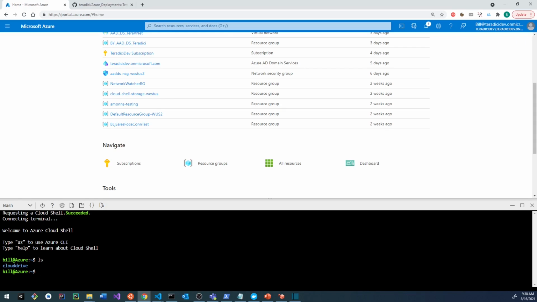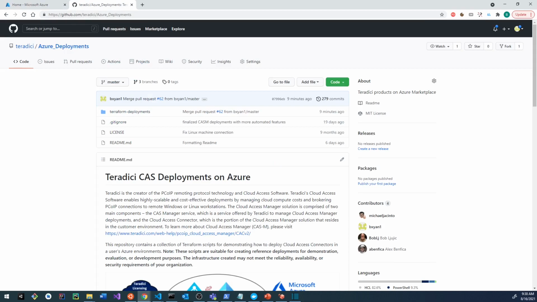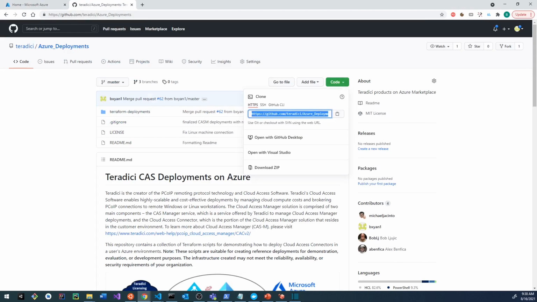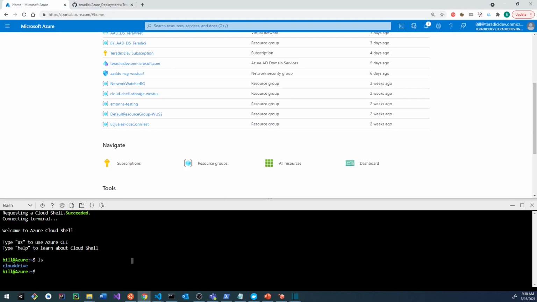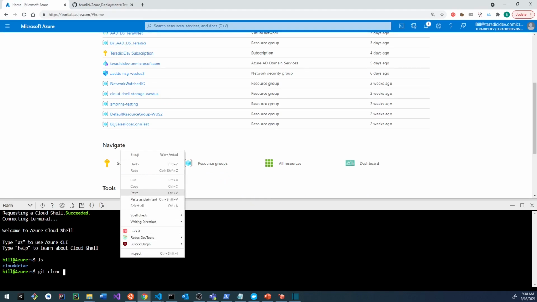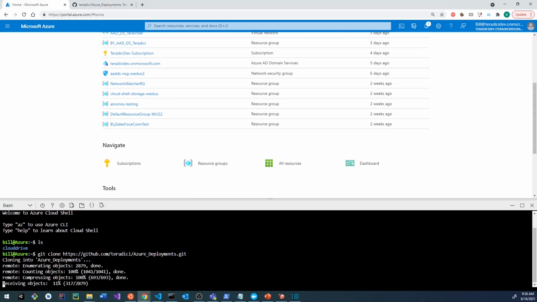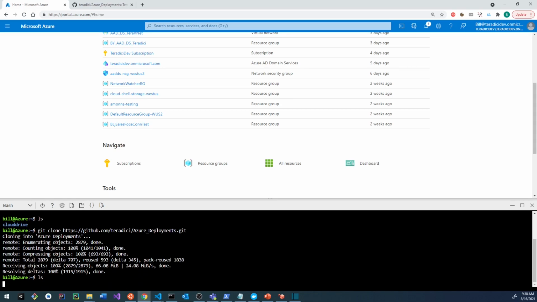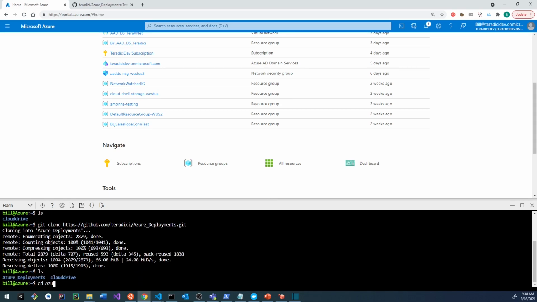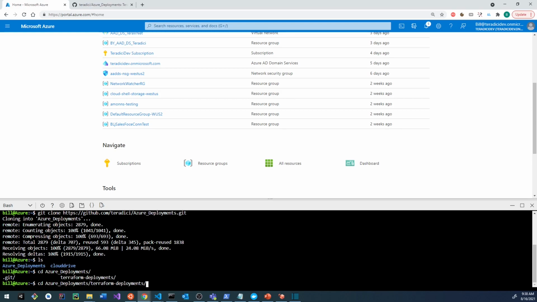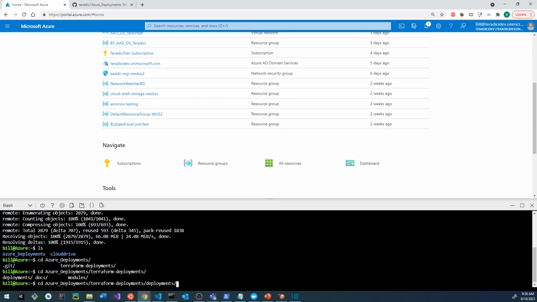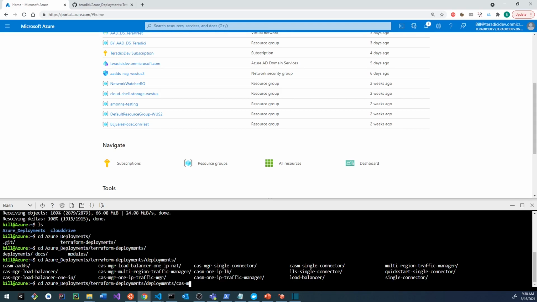So this is a fresh browser Cloud Shell. The first thing I'm going to do is just to clone this repo, so I have the deployment scripts in here. So that'll be git clone. Alright, so that's done. So you should have an Azure deployments folder now. Now we're going to change into the directory that we're interested in, which is the multi-region traffic manager 1IP deployment.